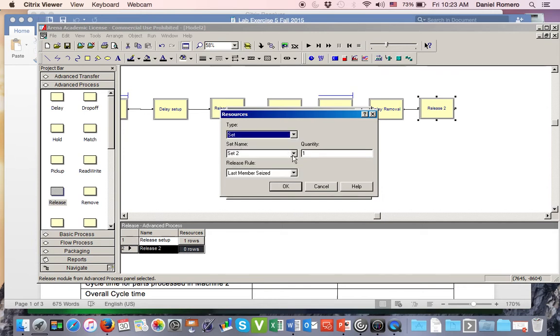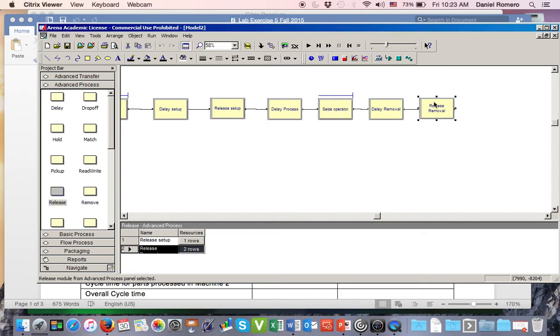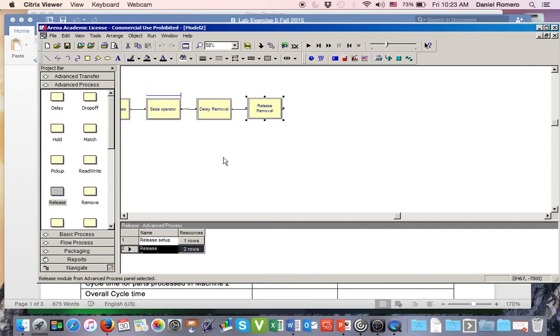Remember that the machine is contained in a set. So the set name is set machines. The quantity is 1. And the release rule, it's a specific member. And the attribute is mem again. So here we're releasing from removal. And basically at this point, the part is done, it's ready to leave the system.